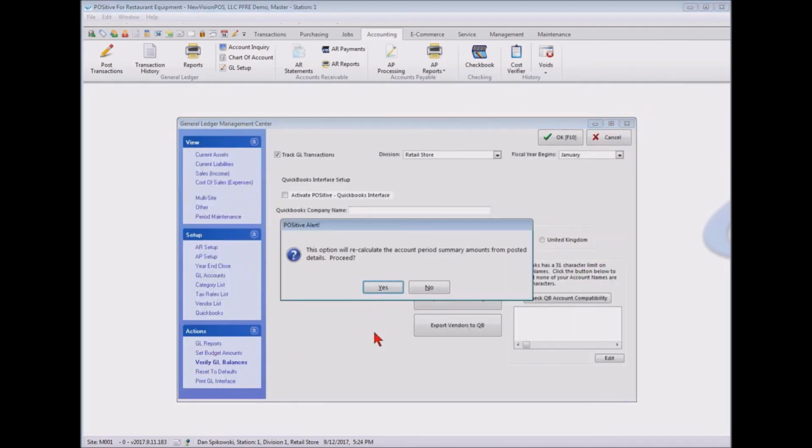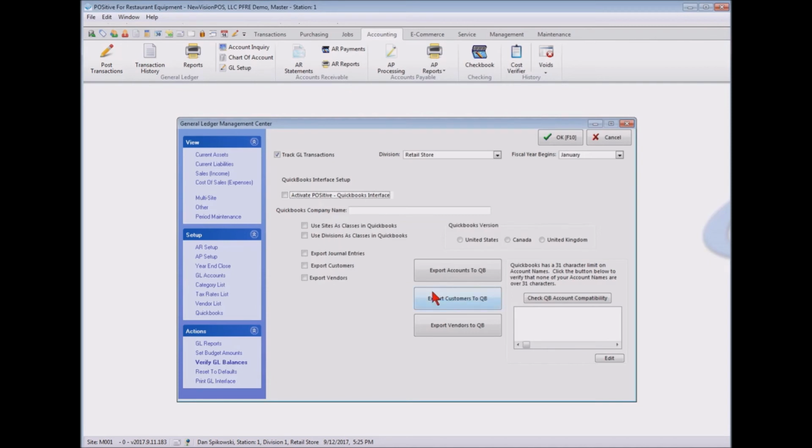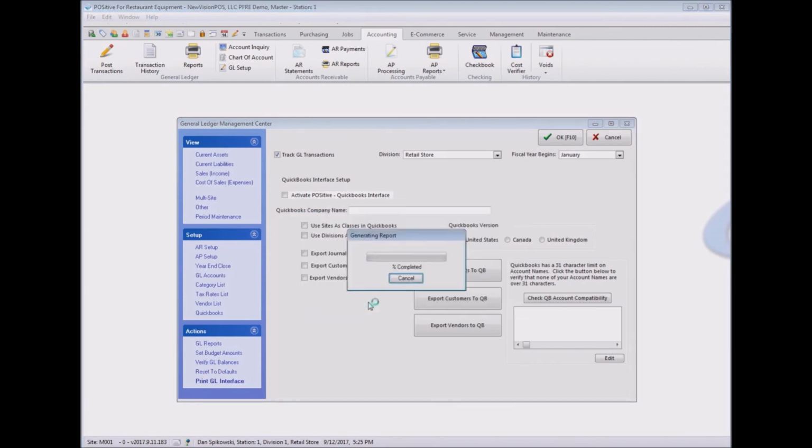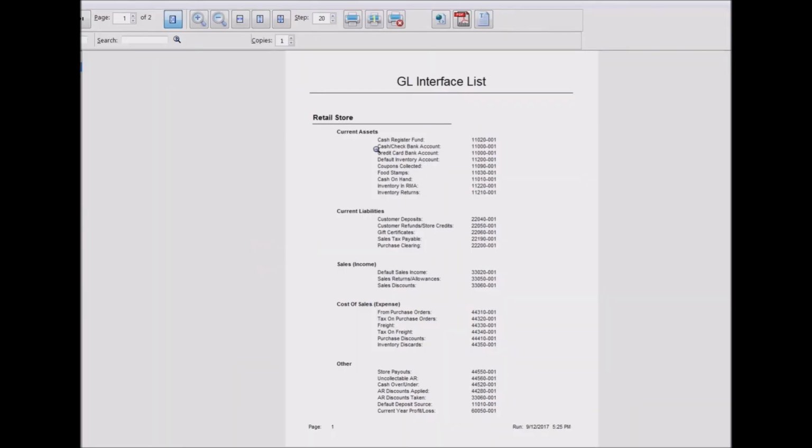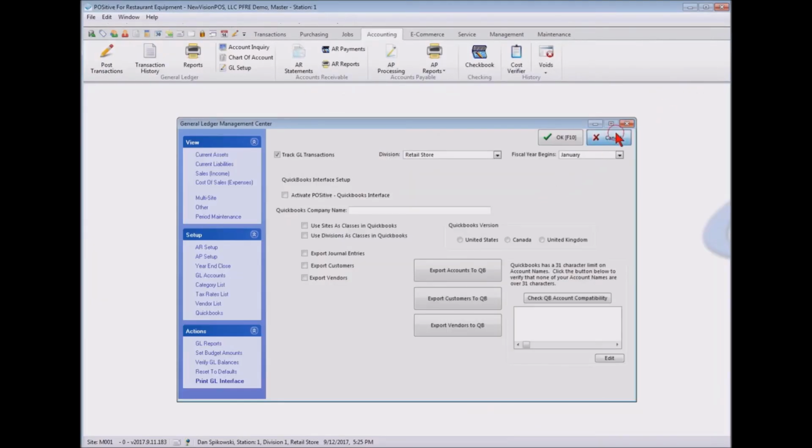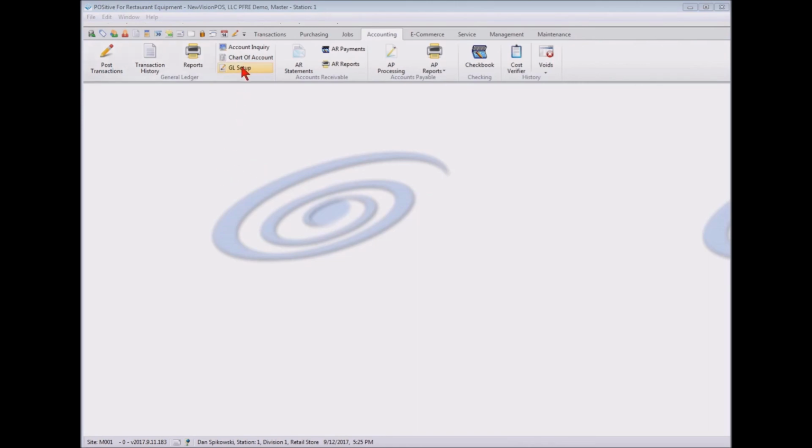Verify GL balances. This is a method that people may use every few months to verify that the GL is all in balance and all the headers and the detail lines match. Never hit reset the default, otherwise it puts your GL accounts back to factory. And then here you can print out your GL interface by clicking this, and you'll get your GL accounts. So that's the general ledger and the GL setup.